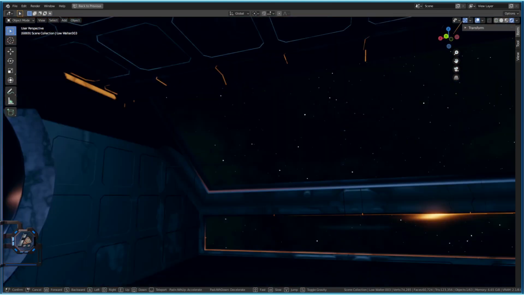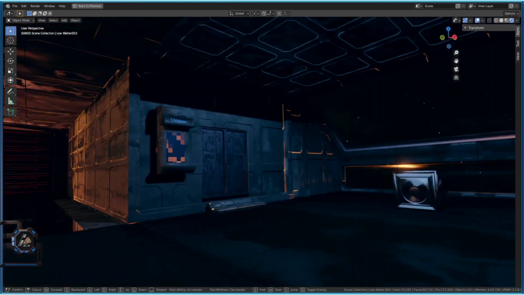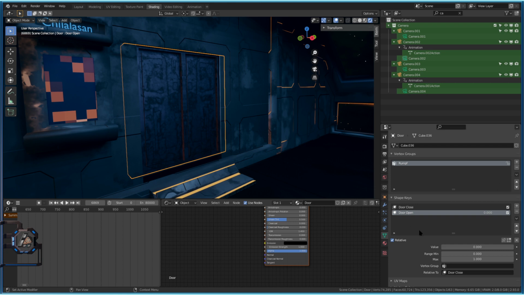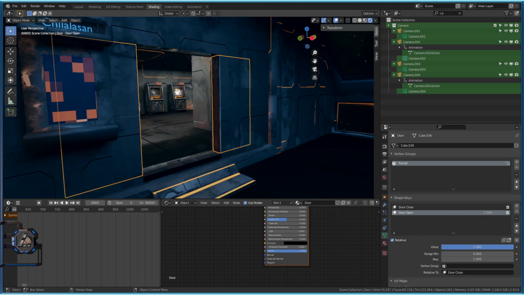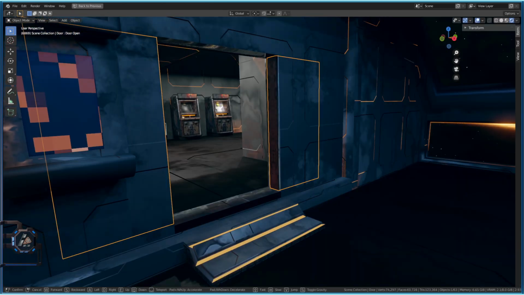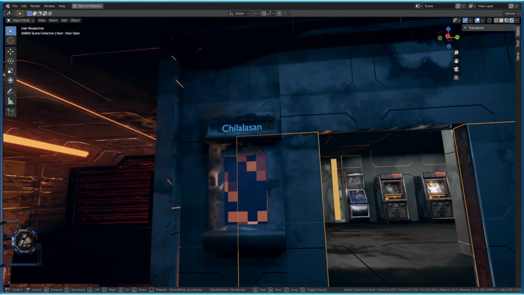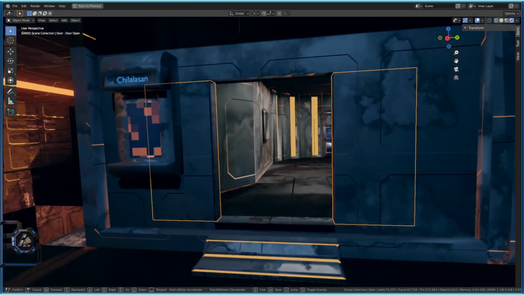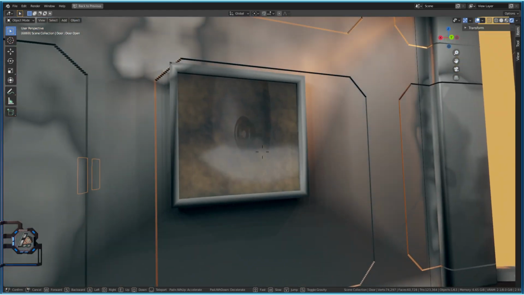Then we have here a door. We can open the door by using the shape keys. So now the door is open. Talim palim. So you see something like Chilalasan. That's an inside joke. I cannot explain this to you guys, but it makes me happy.